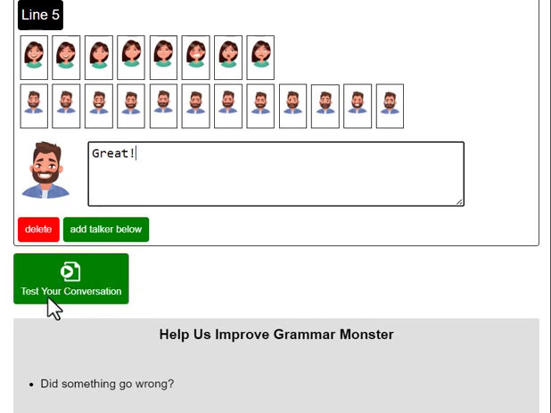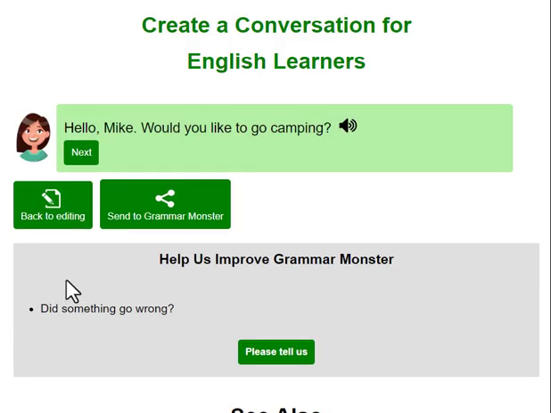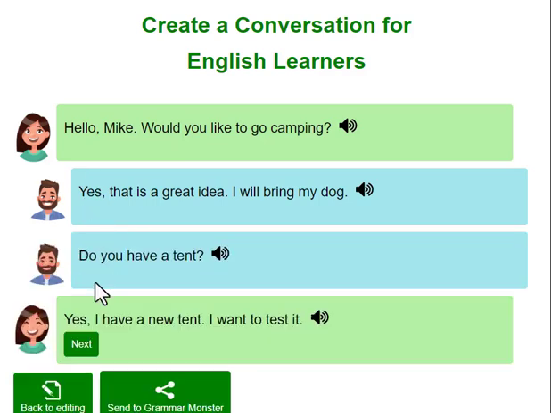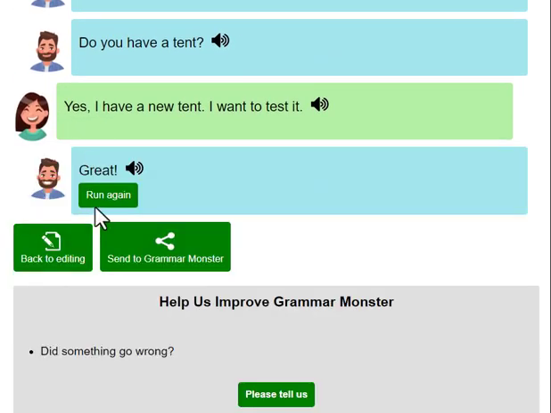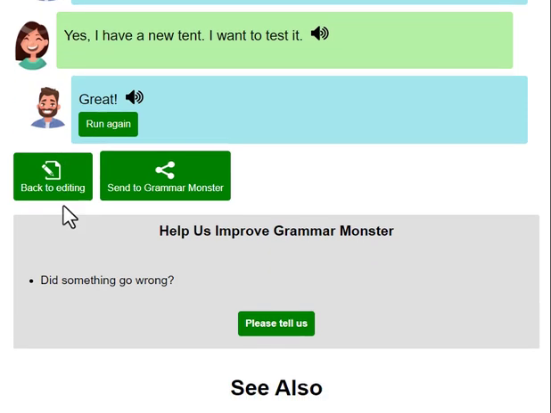Once you have written your conversation, press the Test Your Conversation button. And now you can see it in the same format that it is in our lesson pages. That means you can click this icon to hear it and the next button to move through the conversation. Once you're happy with your conversation, click the Send button. If you're not happy, you can go back to editing here.